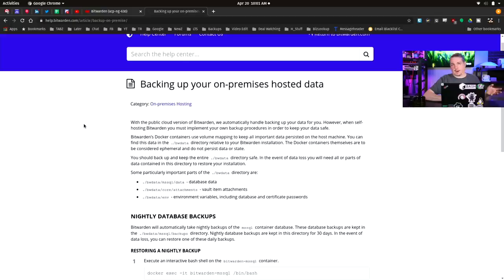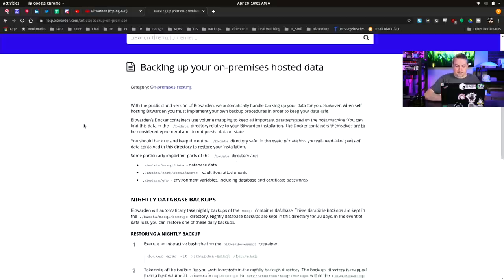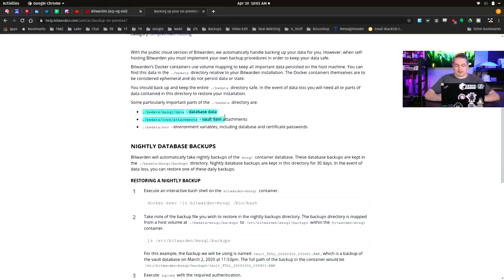Back over here, backing up your data. So before we do any updates, let's make sure we have backups. And like I said, backing up a whole virtual machine just to back up some data may not make as much sense, but that's all right. They've got a solution for that. You go over to the bwdata directory, mysql/data. That's where the database is. The core attachments are located under bwdata/core/attachments.